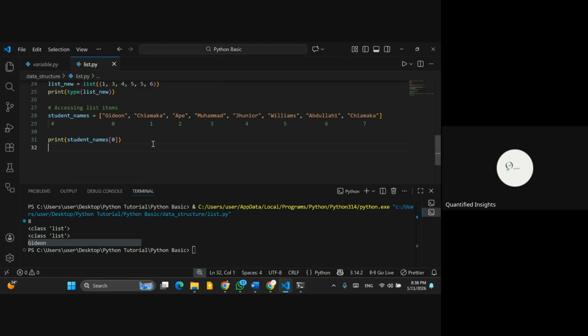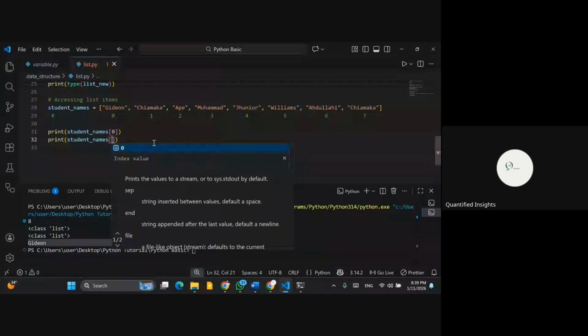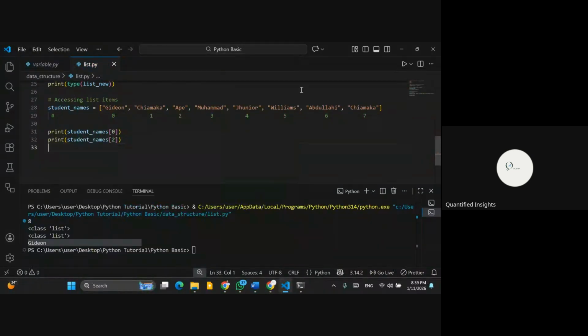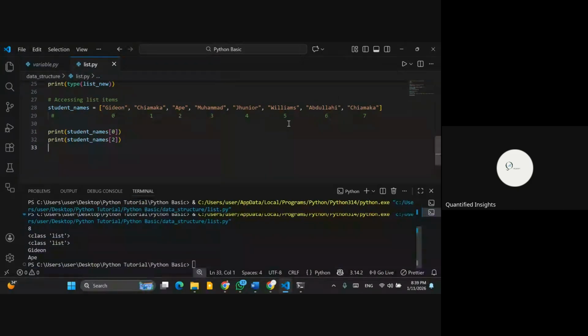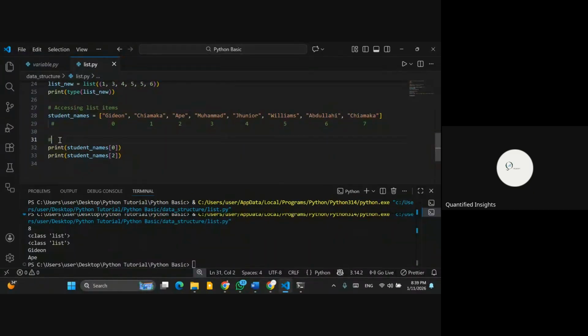If I want Chiamaka or if I want Ape, it's still the same approach. Print student names, then index 2. Index 2 is going to print Ape. So this is how to access using the index number. Accessing using index number, or using indexing, or using the index. Now, this is called positive indexing.